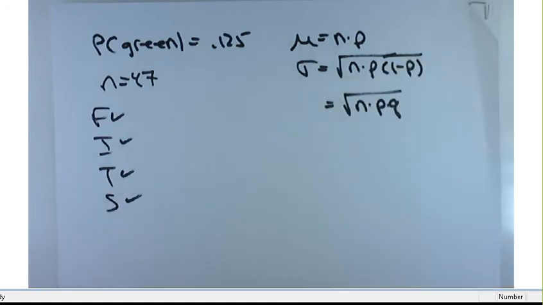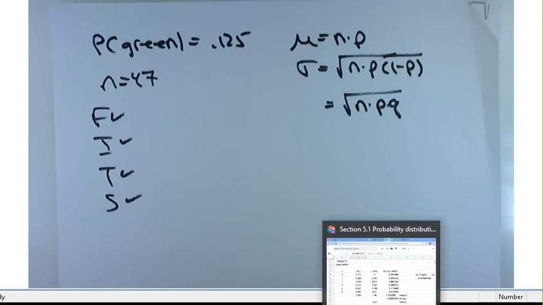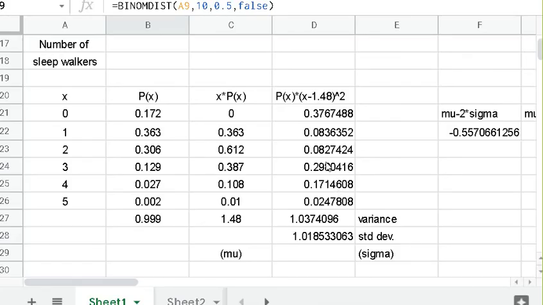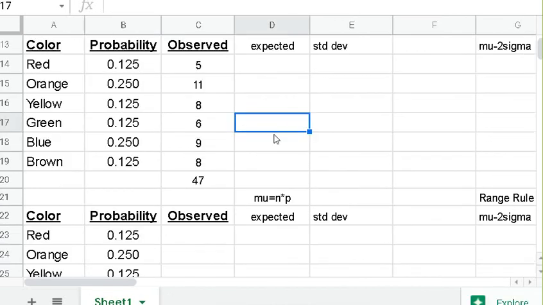So how many green M&Ms should I expect if I've given myself, what was it, 47? So let's take a look there. Let's just double check back. Yeah, 47.